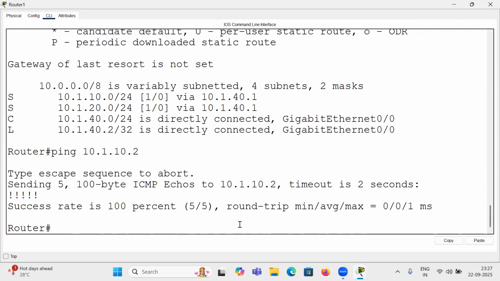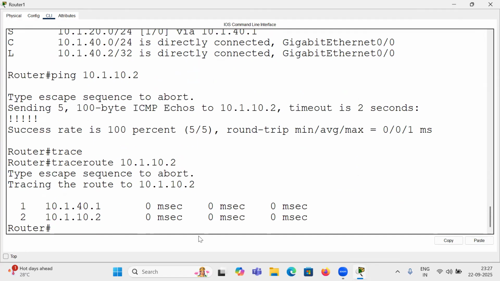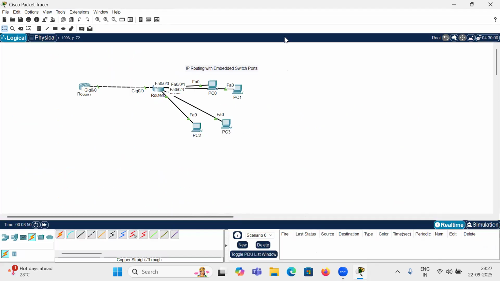Now we can ping every device. You can check the trace routes. So it is going to 10.1.40.1, and 40.1 has checked its routing table and found the 10.1.10.2 device that is connected to VLAN 10. So in this way, you can configure the IP routing with embedded switch ports. Thanks for watching.